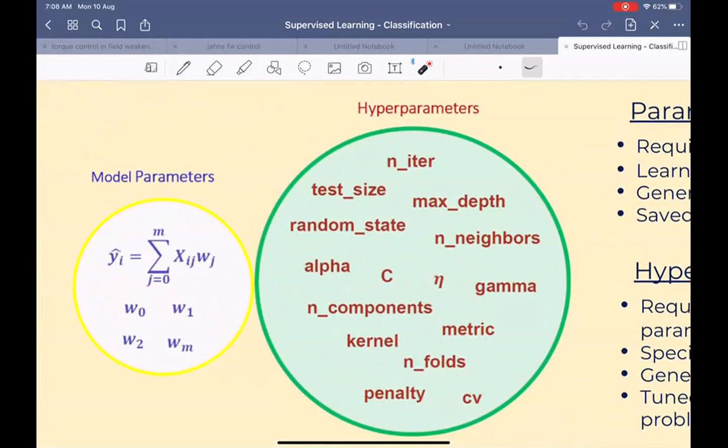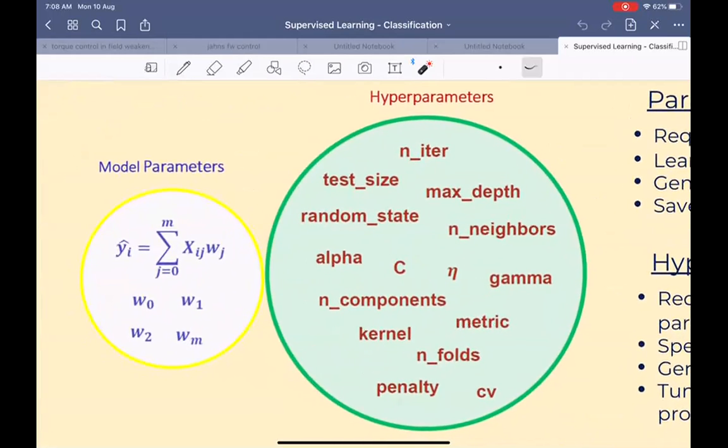Now, in contrast to that, we see these kinds of variables, which are called hyperparameters. Something like the number of iterations we should have, what the test size should be, what the random state is, how deep you want the neural network to be, or if you're looking at neighbors, how many neighbors we have, what alpha is, how many folds, what the penalty is, do we have a penalty, do we have cross validation, and so on.